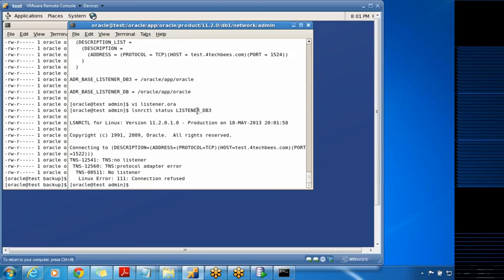Now if I do listener status, what is it showing? It says the listener is not up and running. It says protocol adapter error, no listener, connection refused. The reason for this is whenever you issue lsnrctl status listener name, it will go to the listener.ora file. It will read the content, the host name, and the port number, and it will check whether a listener is running on that port number or not.